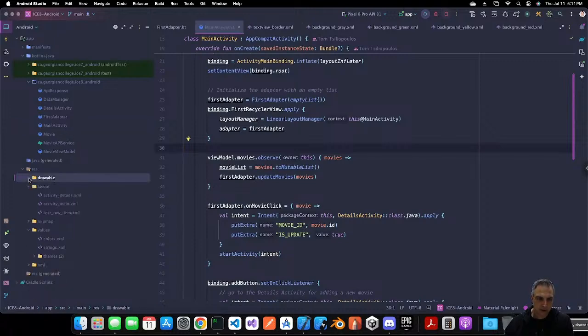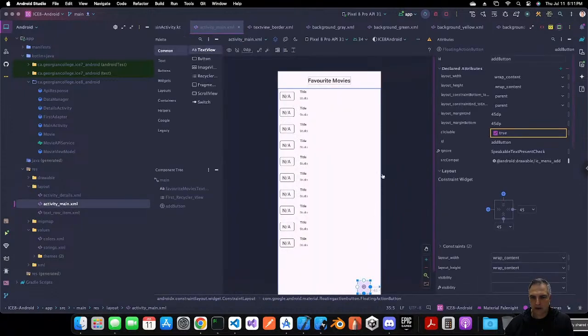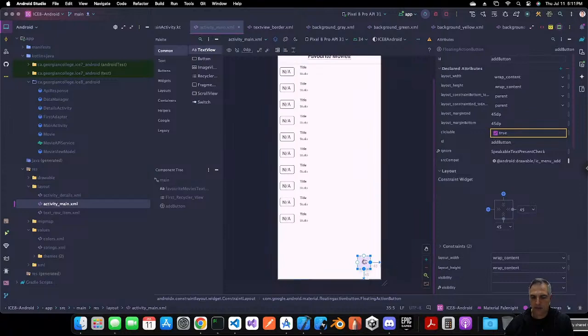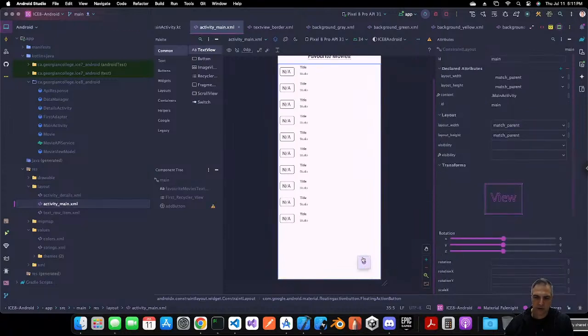All right, I'm just going to go there for a second. Here's the activity main. The thing that I've added is two things. I've added a title. I've changed the recycler view so it pushes down a little bit. And at the bottom, I've added a FAB, a floating action button. When you click on the floating action button, it will take you, as a new movie, over to the details view.